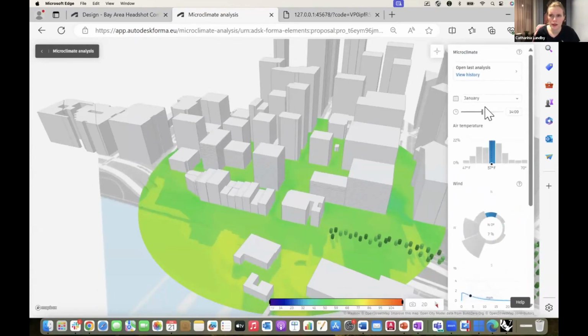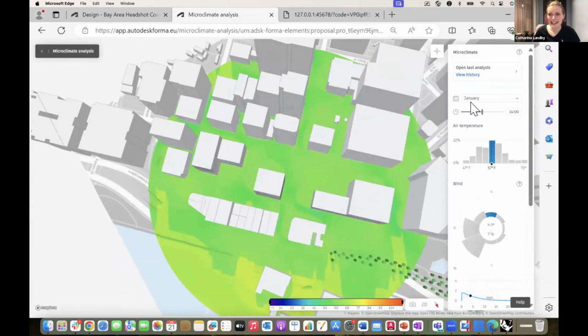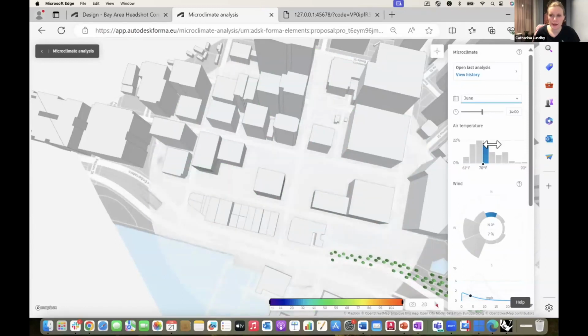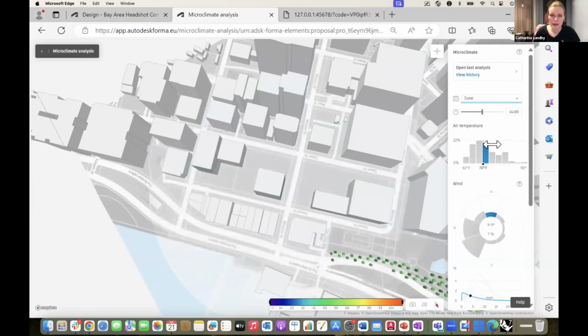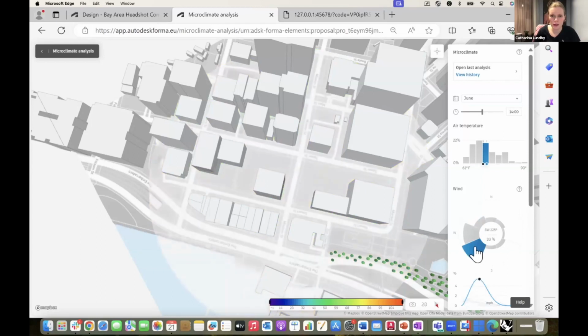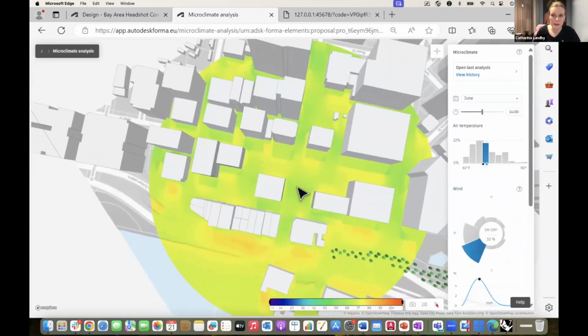Yes, it actually looks like it's ready. So now we're looking at the microclimate analysis. We can go to June since that was the time of our sun analysis. And this takes into account historical weather data for the area and also the sun and wind analysis to say something about the local microclimate and how your design affects it.